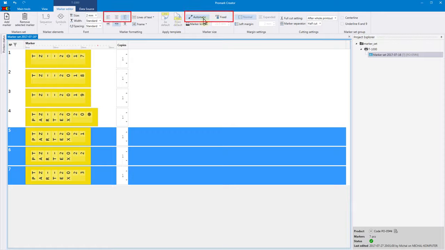Remember that some options in the editor menu may depend on other settings. You can use Undo, Redo buttons to navigate between the changes to your current marker set. Putting sequences into the markers.